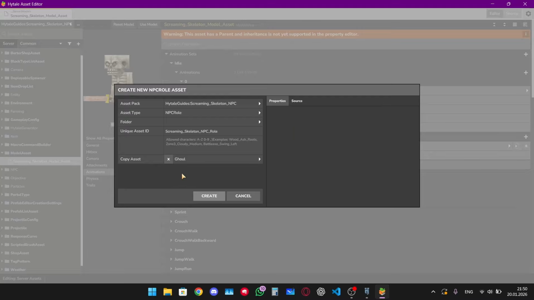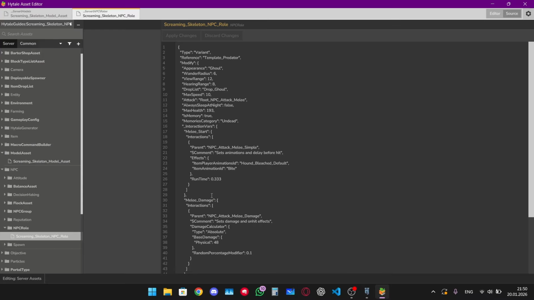Ghoul I think has better stats and I don't want to change them, so I'll just hit create. And right here you can see you don't have the editor. The asset editor doesn't support editing NPC roles, so we're just gonna have to play with the source code for this one. The source code is very important.